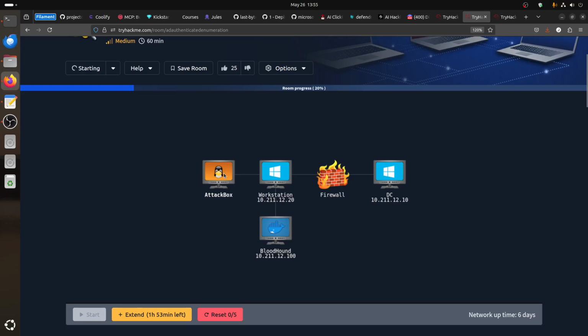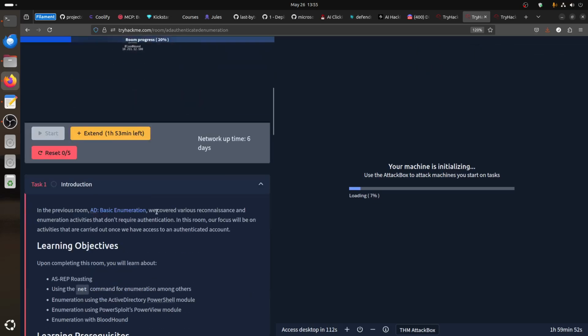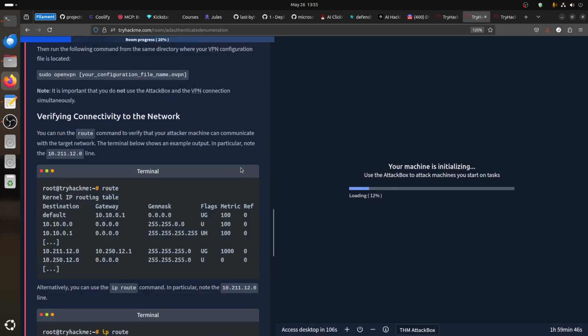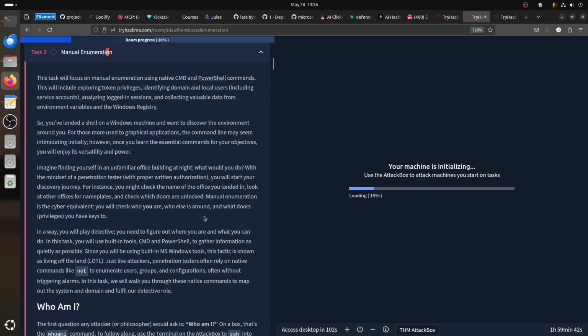Now the question is, we start the attack box. The question is, does the attack box basically get the IP or not? Because that's one of the biggest problems. Let's wait for it now. What else do we have? Now we need to enumerate before we ask that. Now this one, manual enumeration. This task will focus on manual enumeration using native commands and PowerShell.